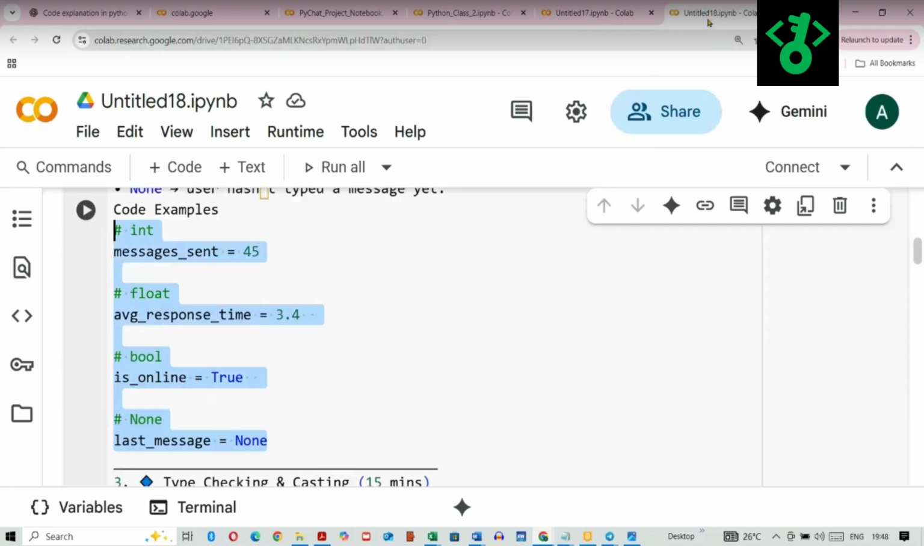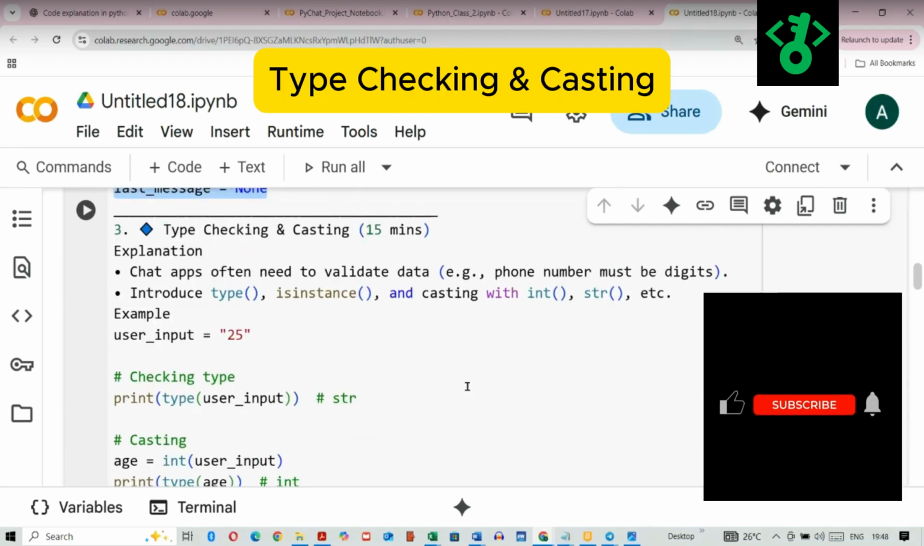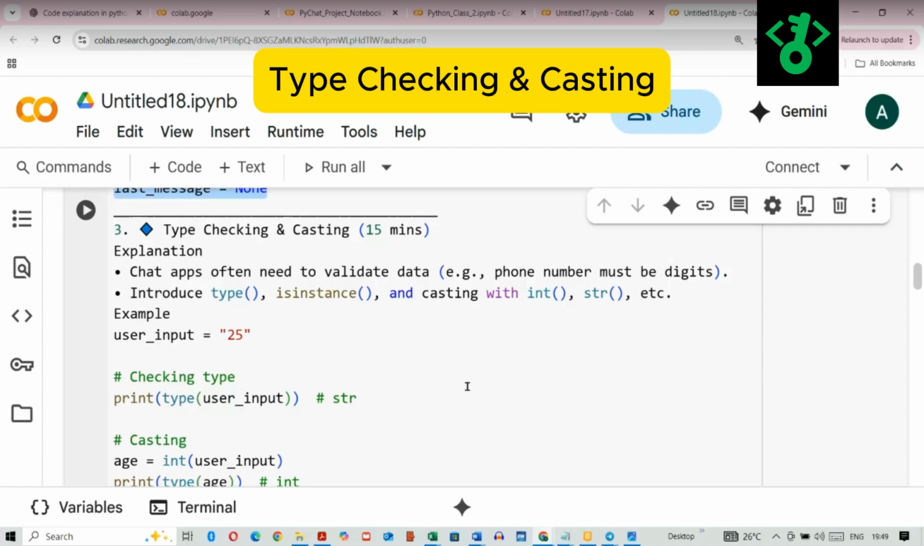So next up, we're going to look at checking and casting. And here, we're going to see how that relates to our projects. Chat apps often need to validate data. For example, a phone number must be digits. And so we're going to look at the type function, the isinstance function, and then we also look at casting.